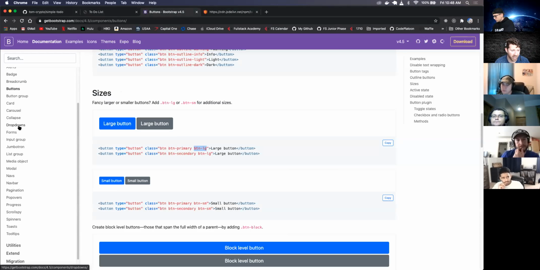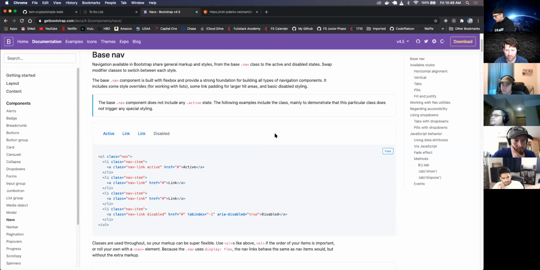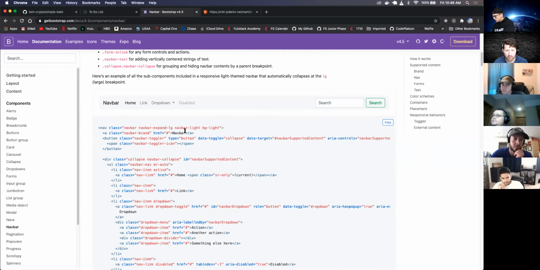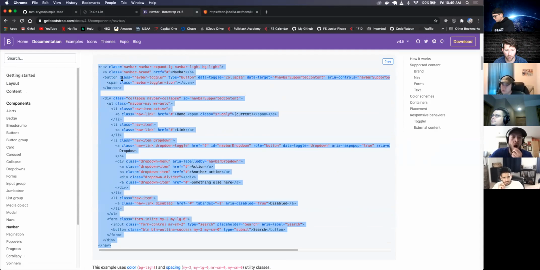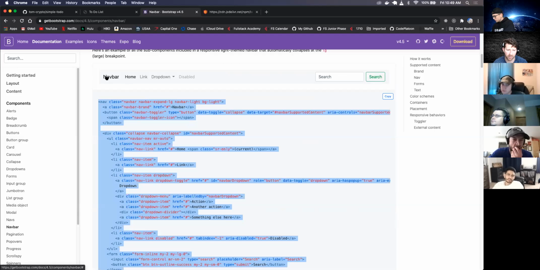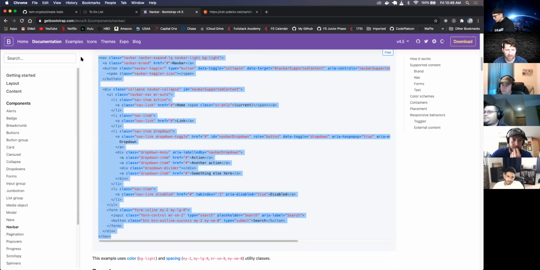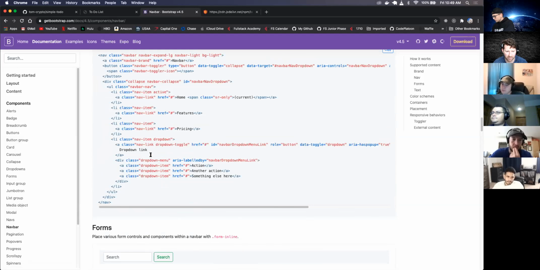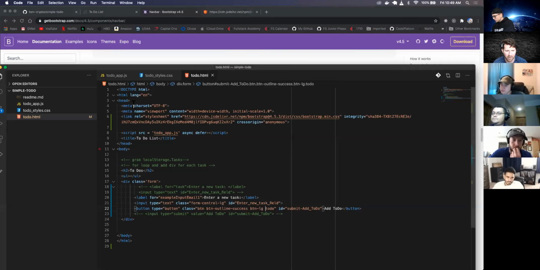If you want to have a nav bar, so navs, these are different types of navs you can have. This is all the code right here for this specific nav bar. So it has a logo, a home, a link, a drop down, and disabled. And you can just say, hey, I want this, but I just want to see if there's anything else that I might want, the different types of nav bars. Something like this. This might be better.